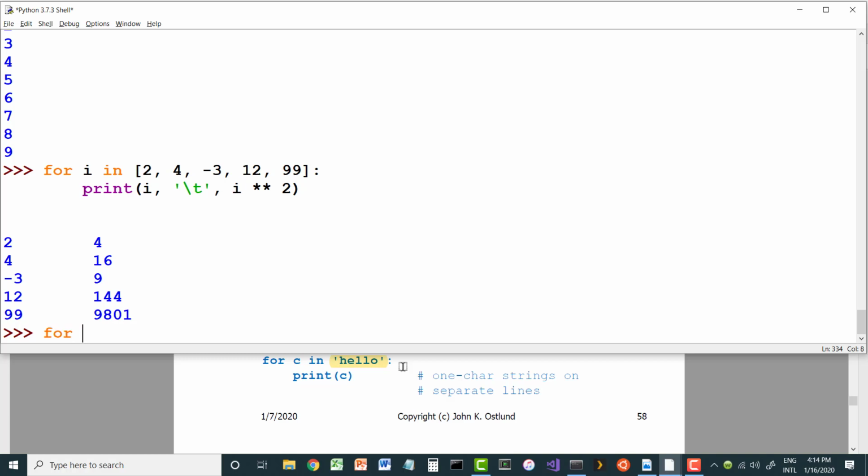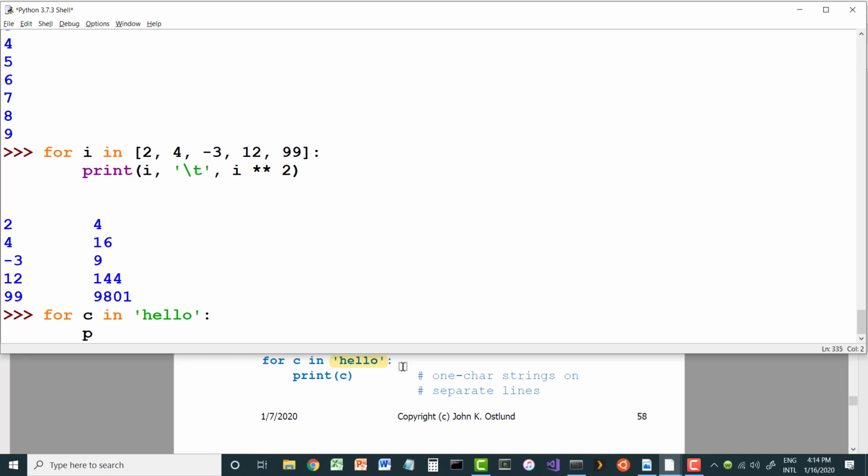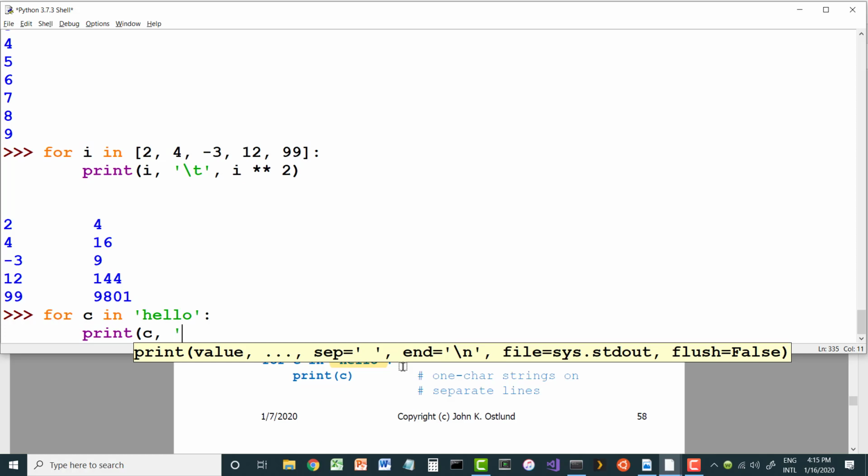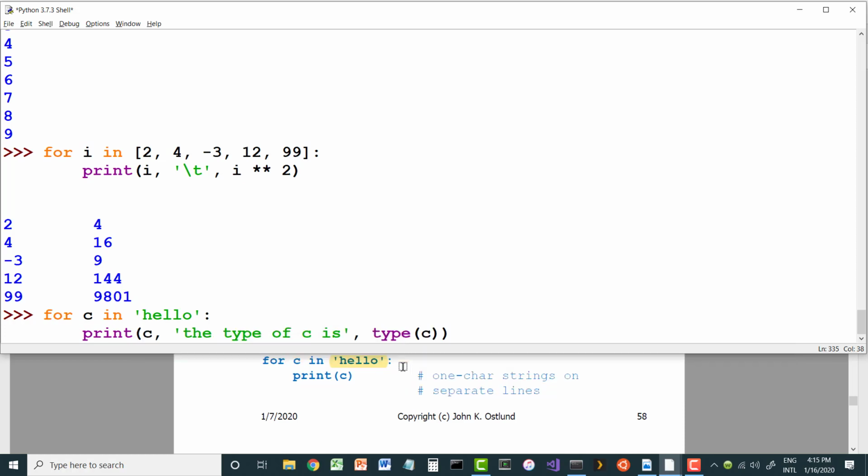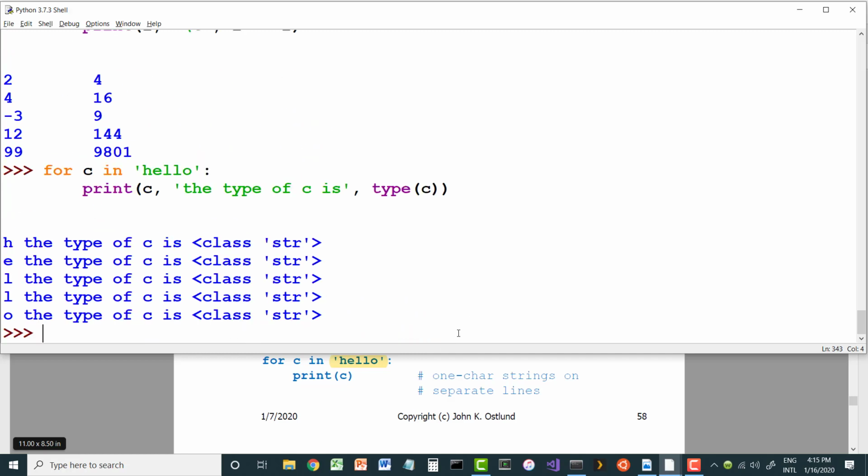So if I say for c in hello, print c, and the type of c, the first time through, this variable c is going to be set to the one character string h. The next time through, the variable c is going to be set to the one character string e, and then the one character string l, and so forth. So this loop is going to go through 5 times, and I'll be told h, and the type of c is str. Okay, e, the type of c is str. So in each case, the value that I get in my variable c is actually a string, but it's a string that's one character wide.